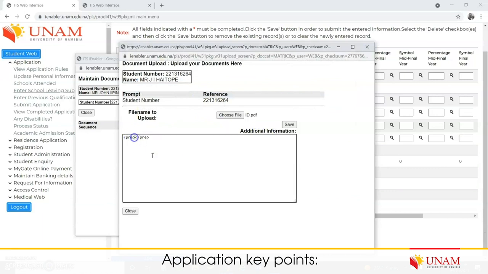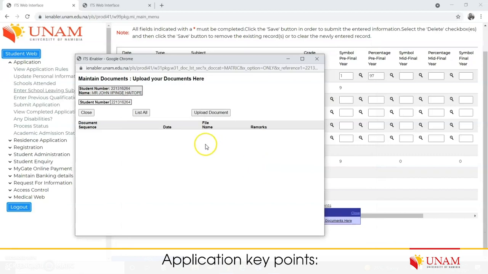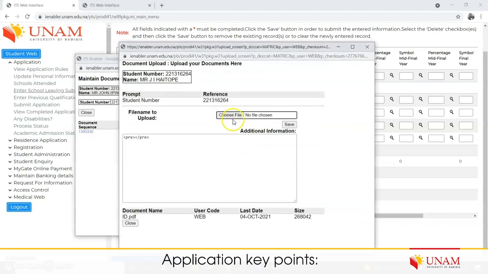Then I just put in my comment here, so I'll say ID. I'll then say save, and then I'll close it. As you can see, nothing appears here, so you don't really know whether you have uploaded the document or not. So if you click on list all, the document will be there. If you need to upload another document, you repeat the process.